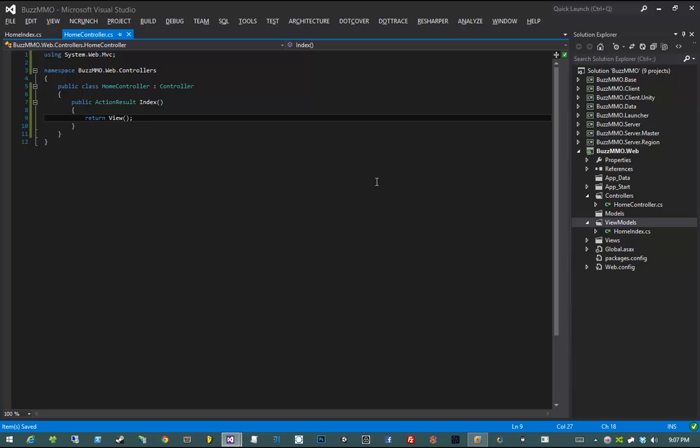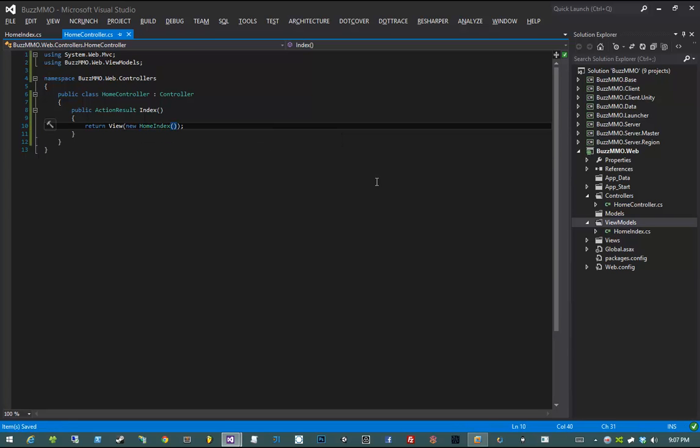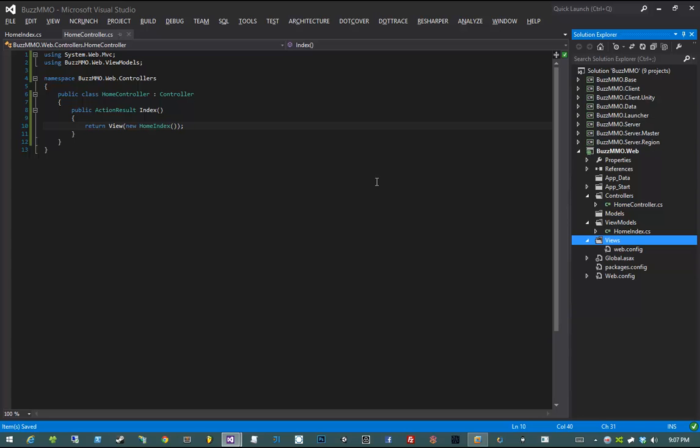So for now, getting back to our home controller, I'm going to pass a new instantiation of our HomeIndex view model into the View method. So I'm going to simply say new HomeIndex. Now you'll notice that did bring a using BuzzMMO.Web.ViewModels up there on line 2. So now that I've created my home controller and my index action, I'm going to create my view for it.